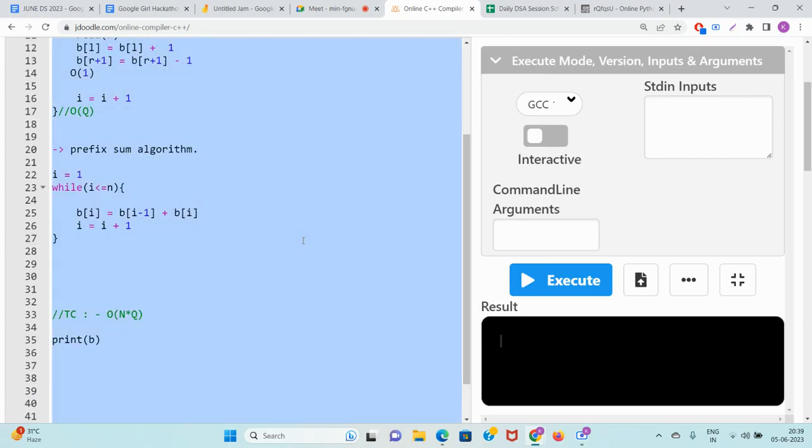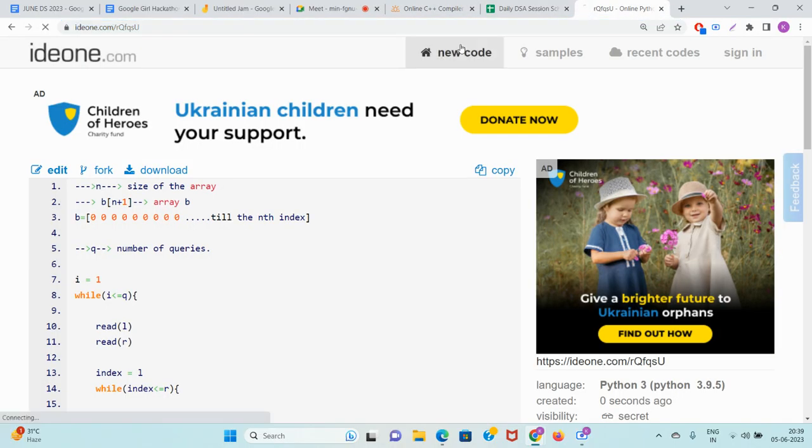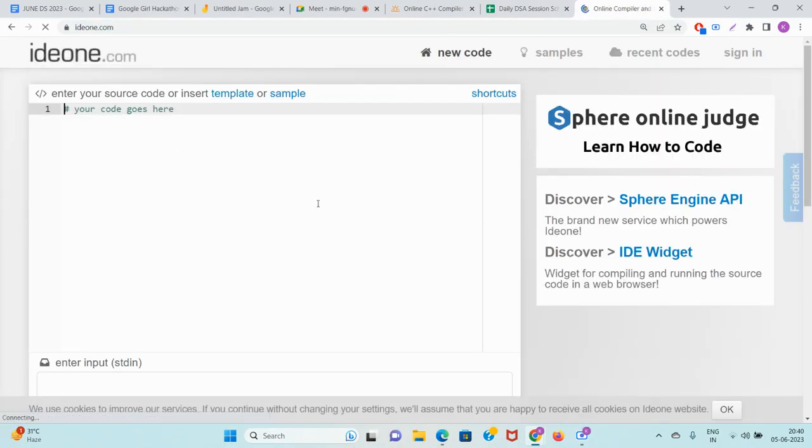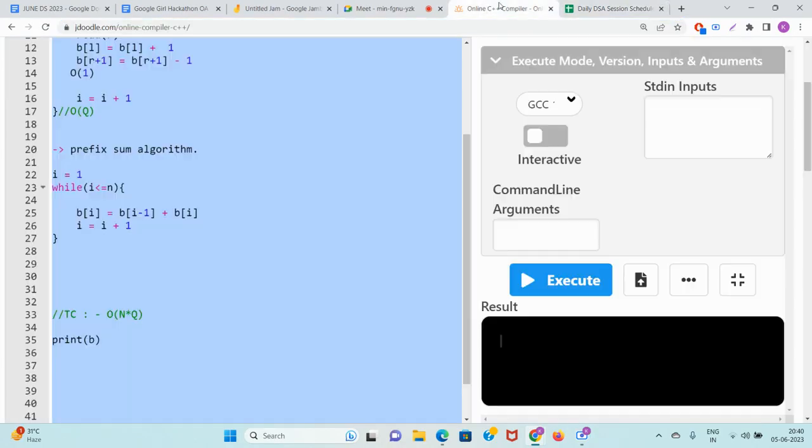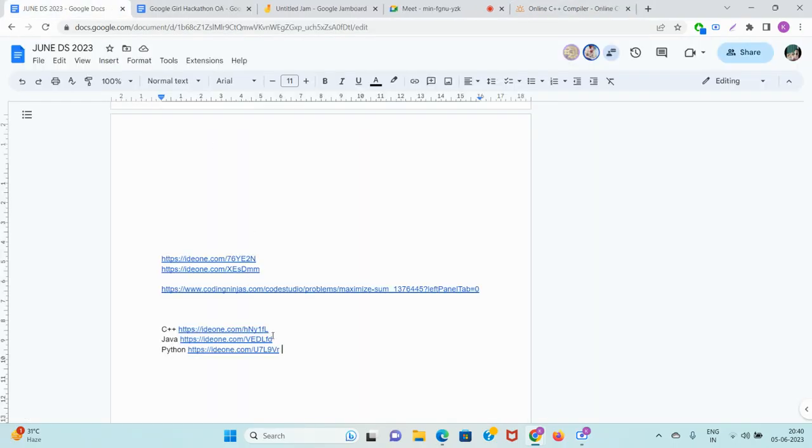I'm quickly going to the IDE. Okay guys, no worries, we'll go to the IDE later. I will be posting this pseudo code in some time. Don't worry. For now, I wanted to discuss that I already have the C++, Java and Python codes for it.